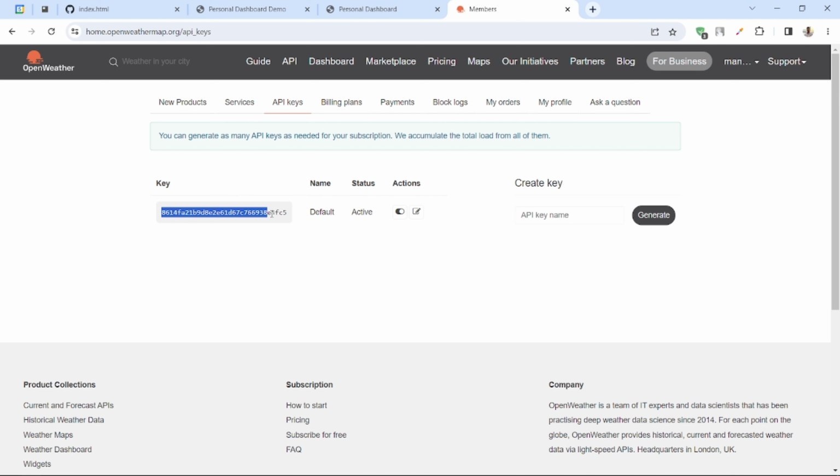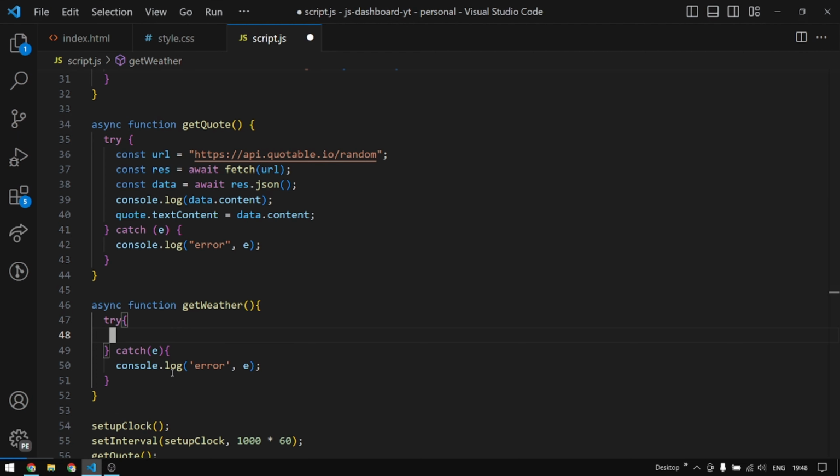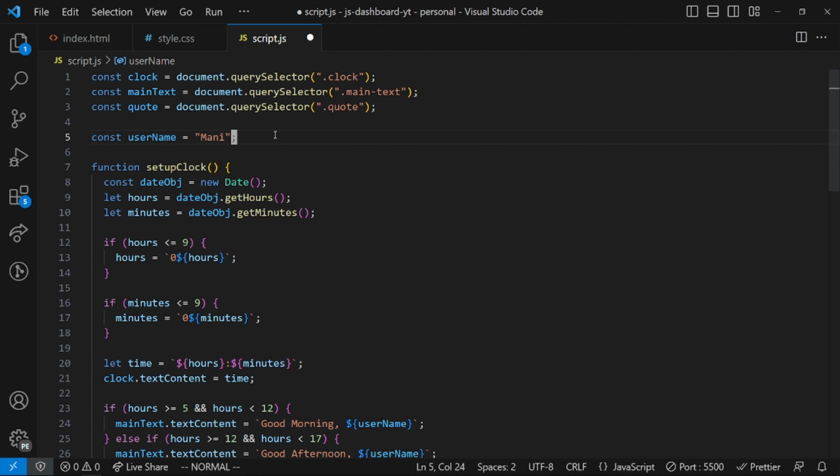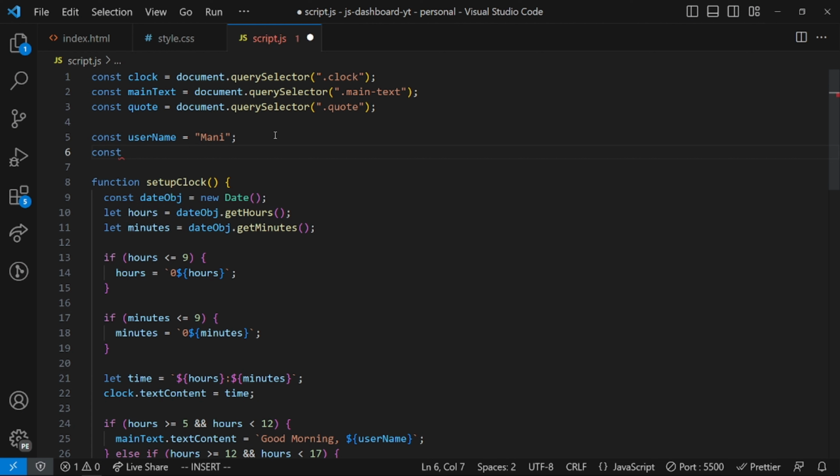Now we have to copy this API key. Copy this API key and then go back to the code. I'm going to store it right here in a variable, weatherAPIKey. We will be needing this API key when we make a request to the API.